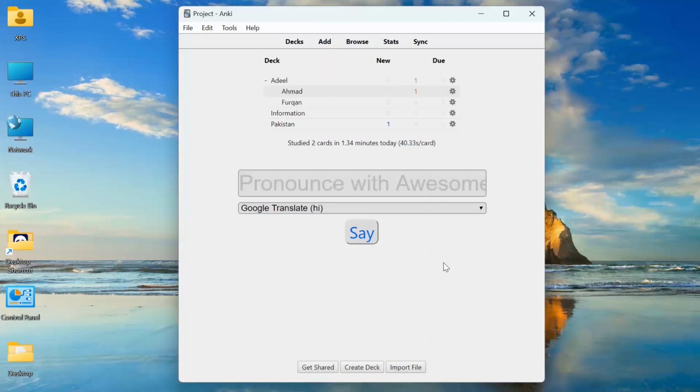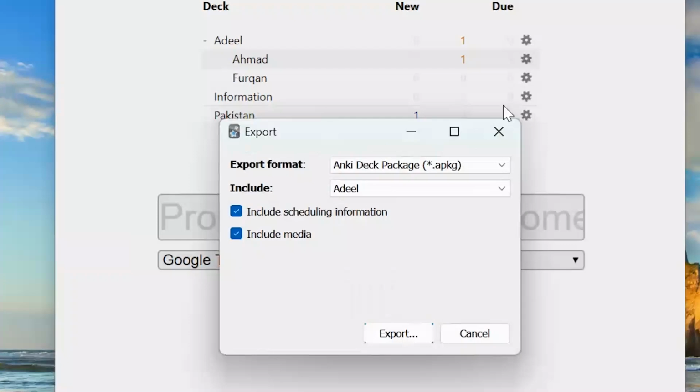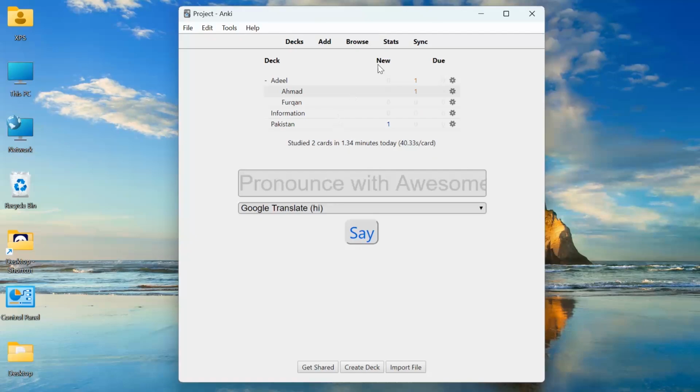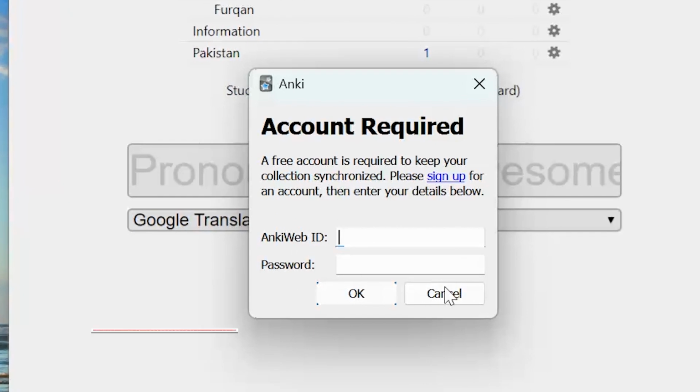This is how you can create decks and add cards, and you can export by clicking on settings and export deck. If you don't want scheduling information to be included, you can uncheck this, export the deck and send it to anyone, or you can sync it by creating an Anki web account and password. You can sign up by clicking here.